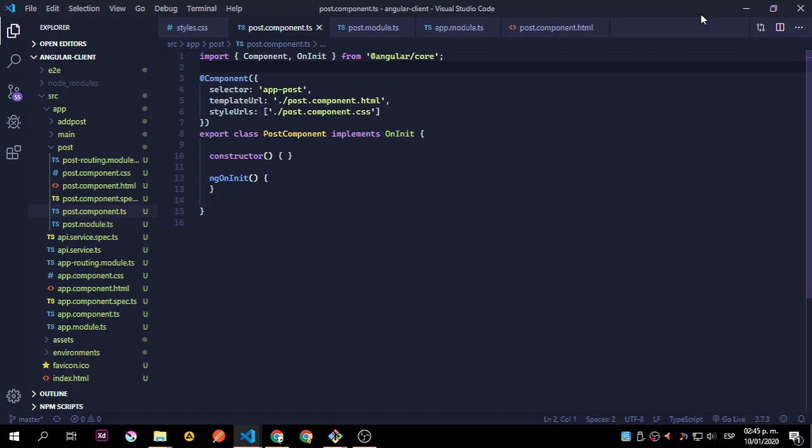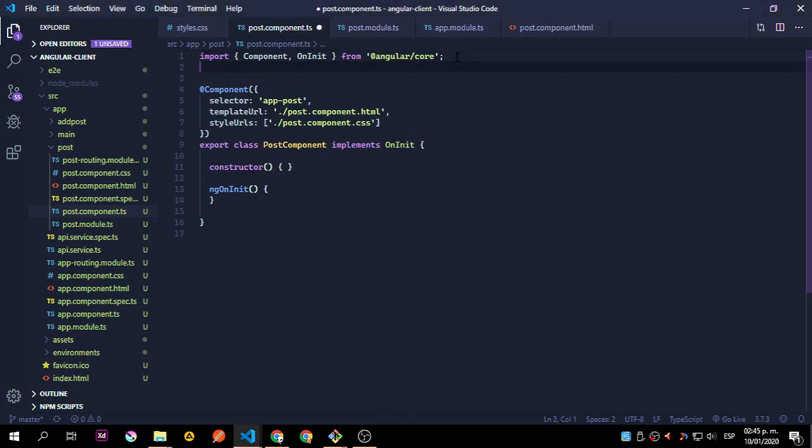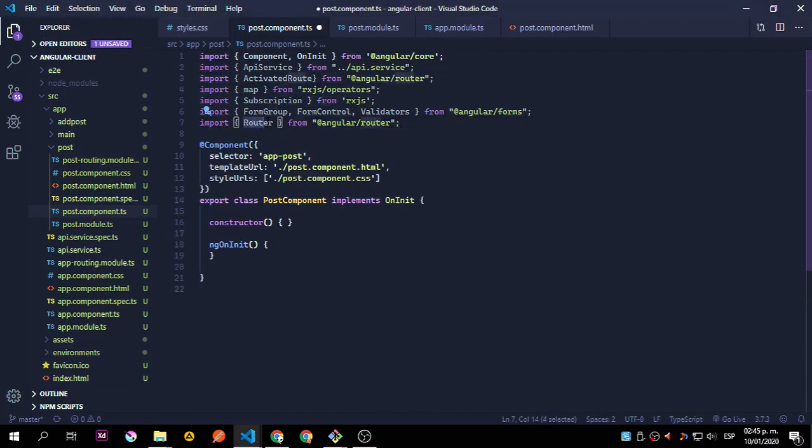So let me just import. This is inside the post component.ts. We are going to import this, but I'm going to cut this one because it's the same from router, and add it there and delete this one. So we're going to import the API service, the ActivatedRoute and Router, the map, Subscription, and FormControl and Validators. You can see where we are importing those. Okay, so just copy those because we need those in order to continue.